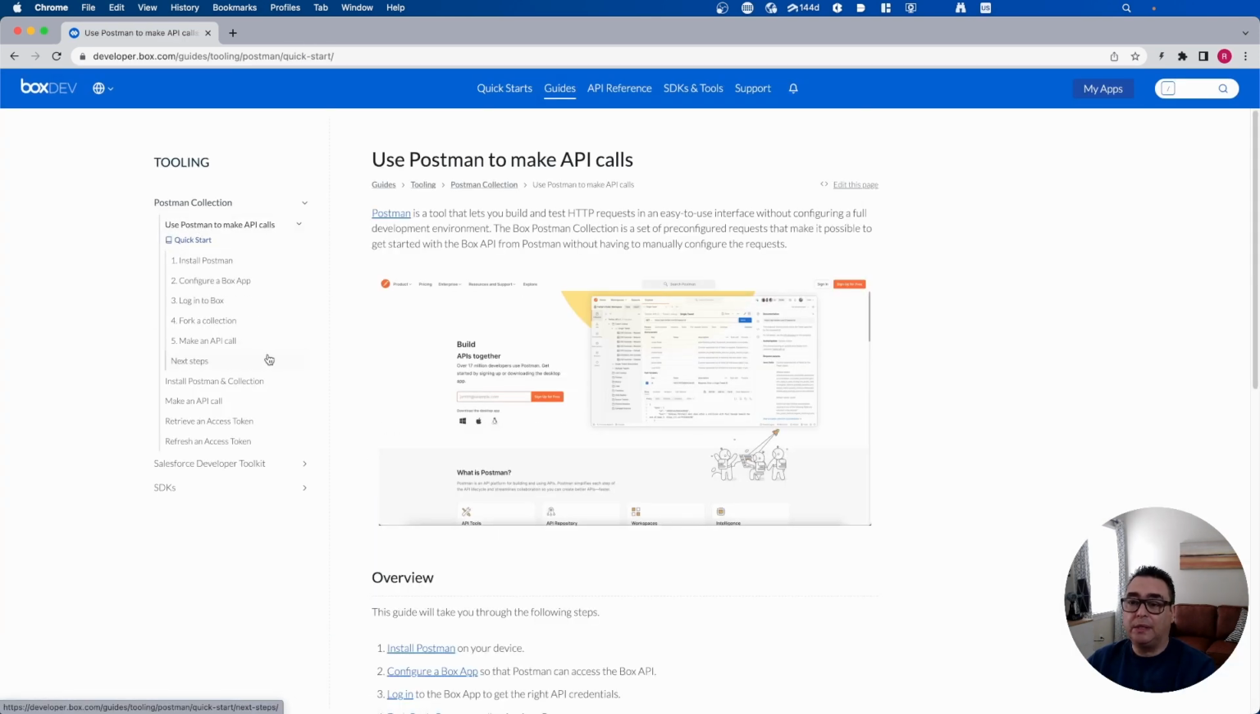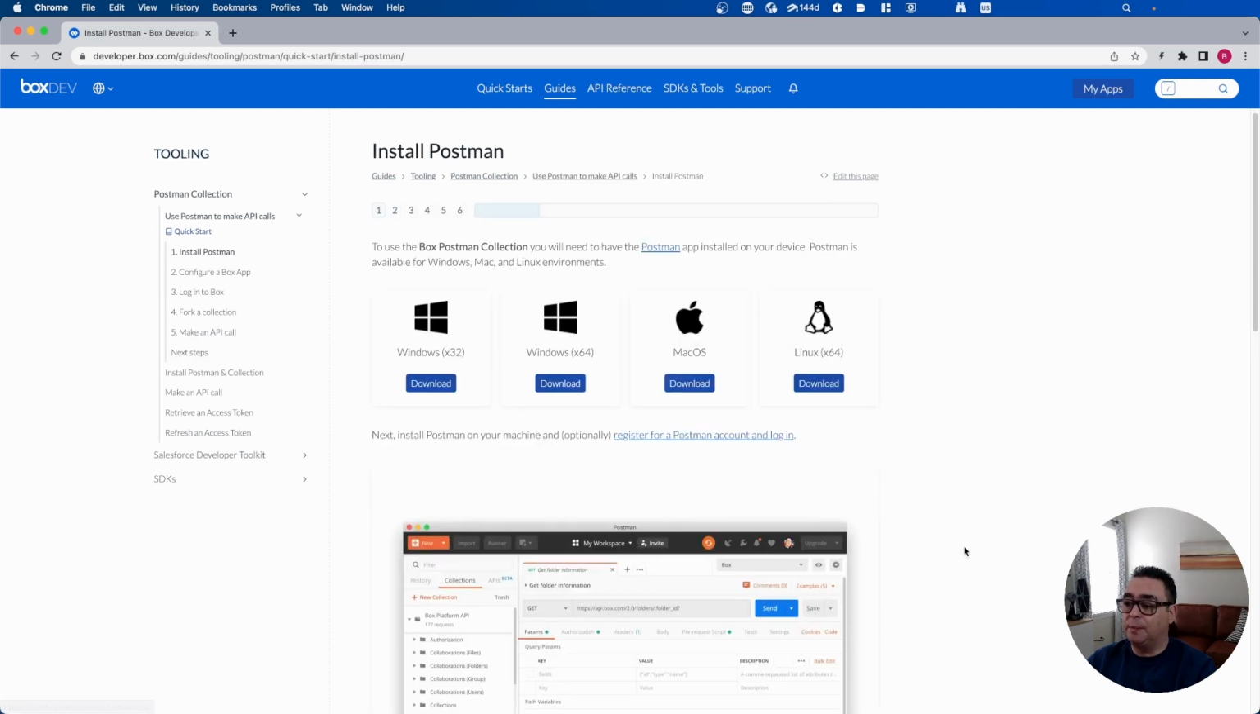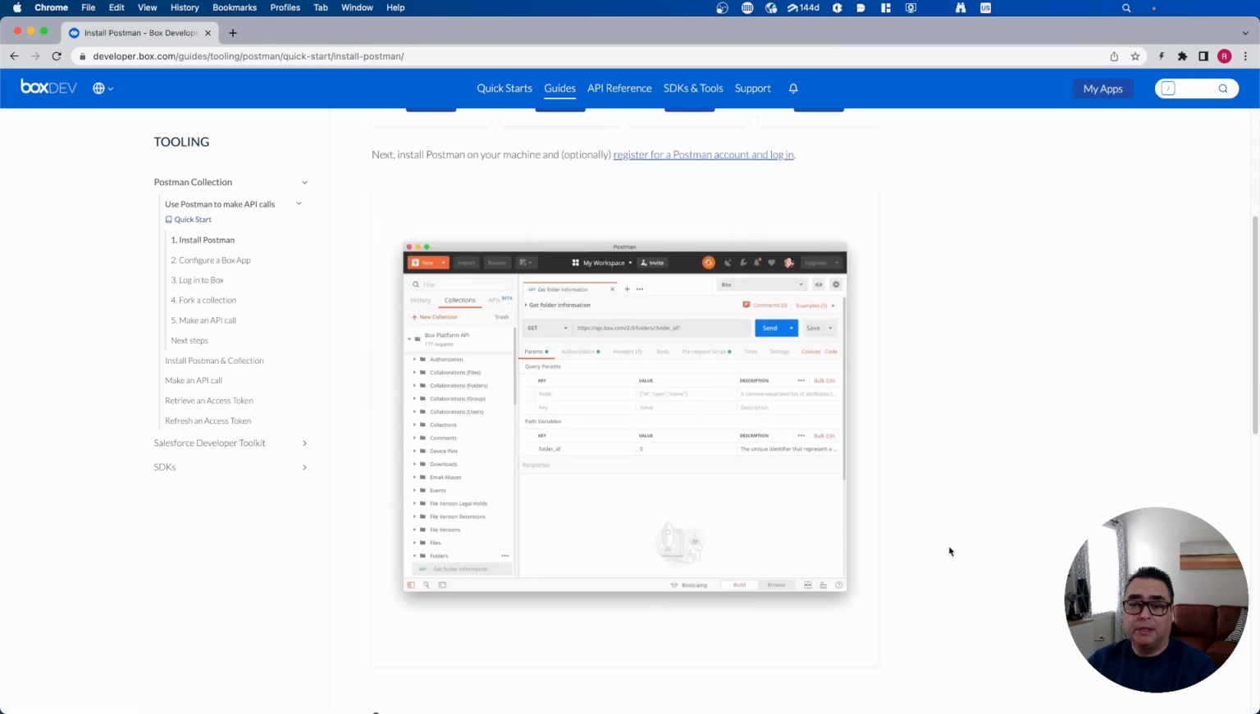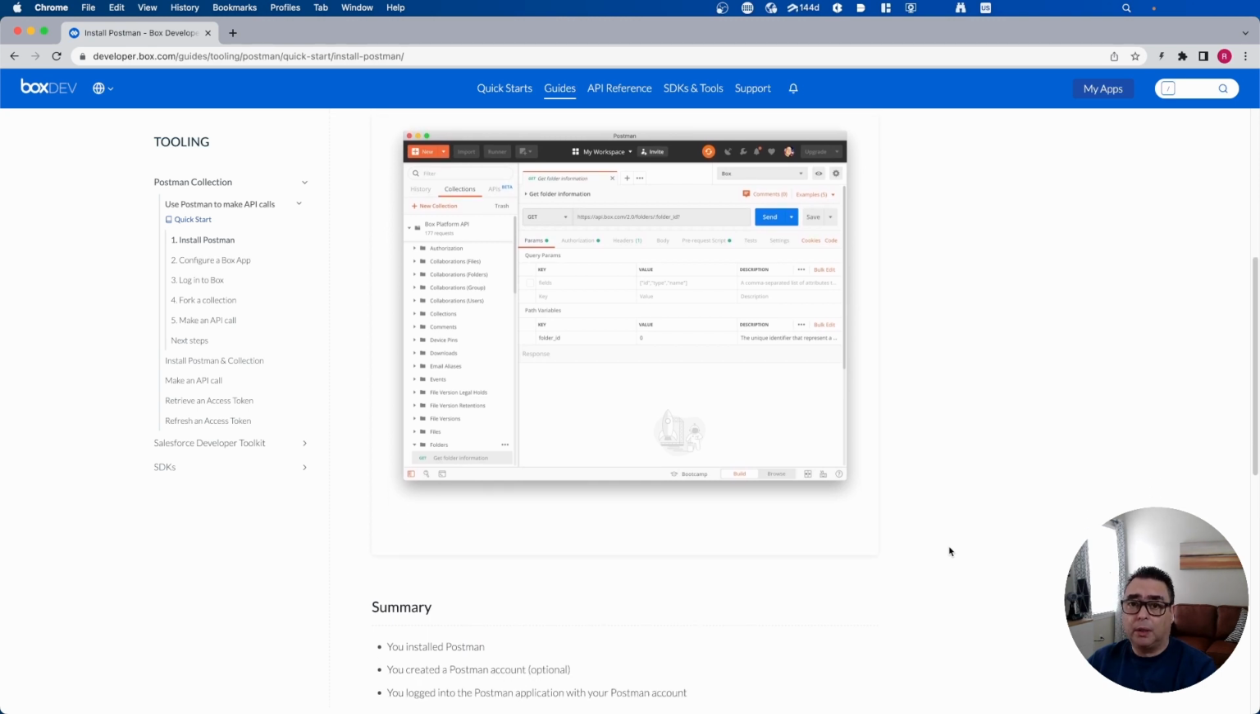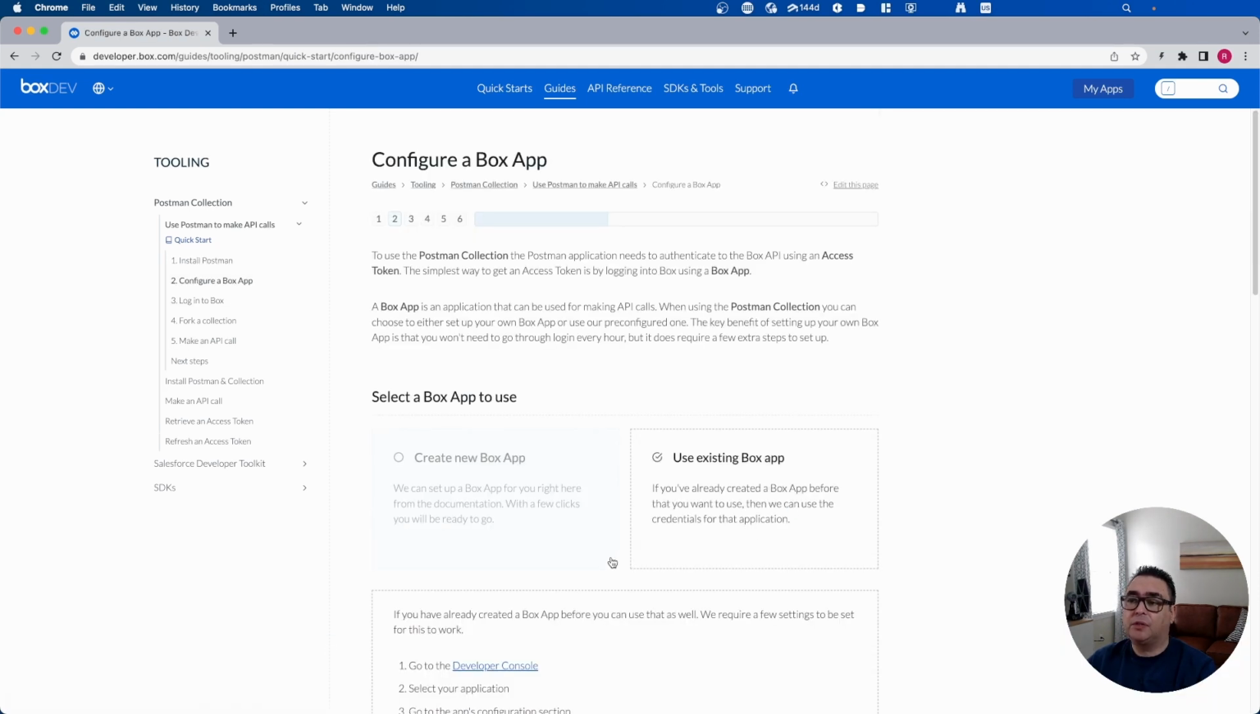Let's go here to the quick start and we have a series of steps, install Postman. Now, I already have Postman installed, and this will all work either if you're using the Postman web version or the desktop application. So let's continue and say, yes, I have installed Postman. And now it brings you to a dialog to say, hey, do you want to create a new Box application or you want to use an existing Box app? I'm going to select existing Box app.